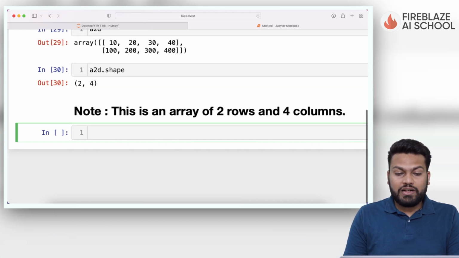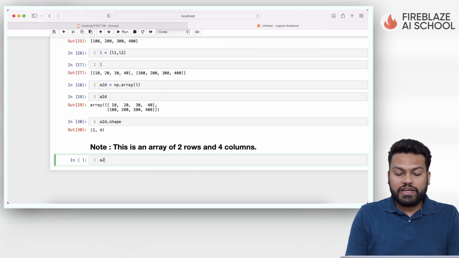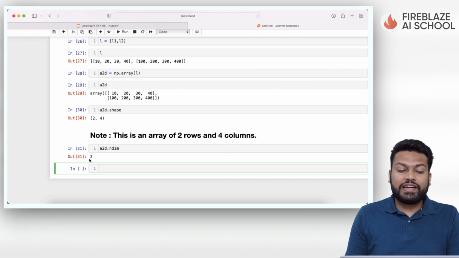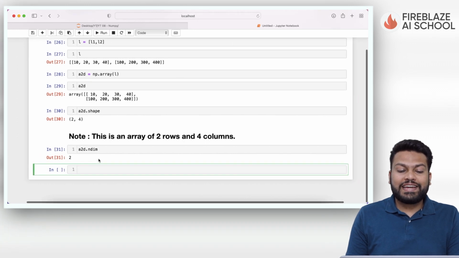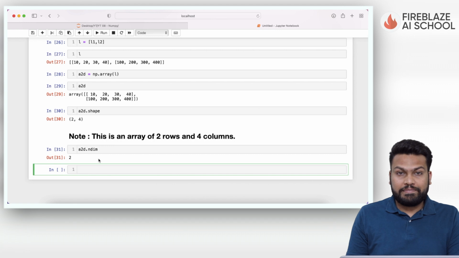Okay, similarly you can even write a2d.ndim to check the dimension. So if I run it, you will get 2, which means that the data is a 2D array. Okay, the data has 2 dimensions.